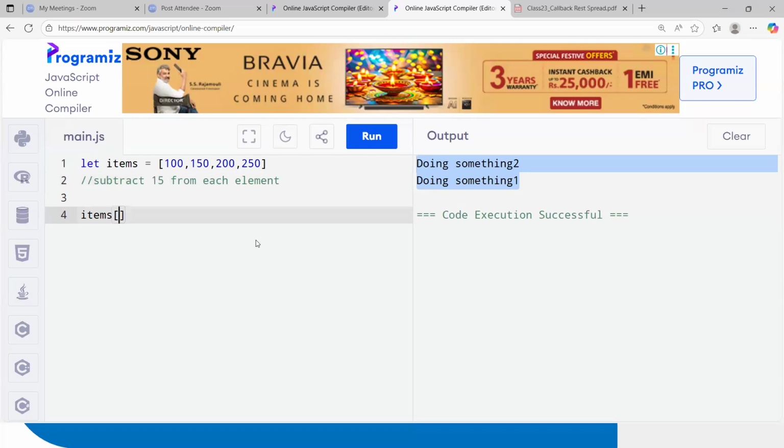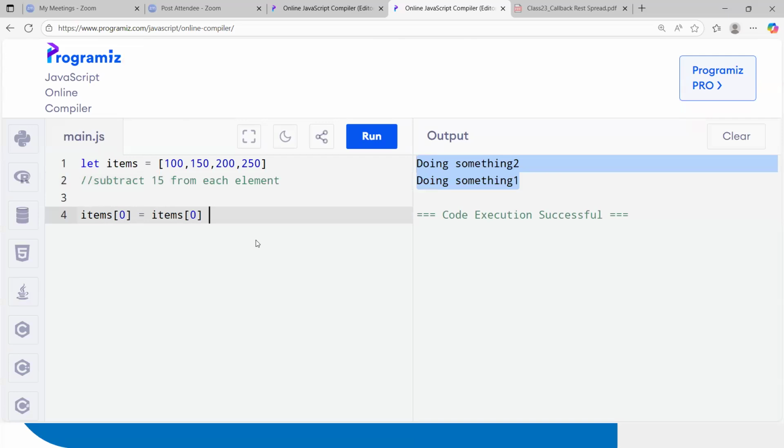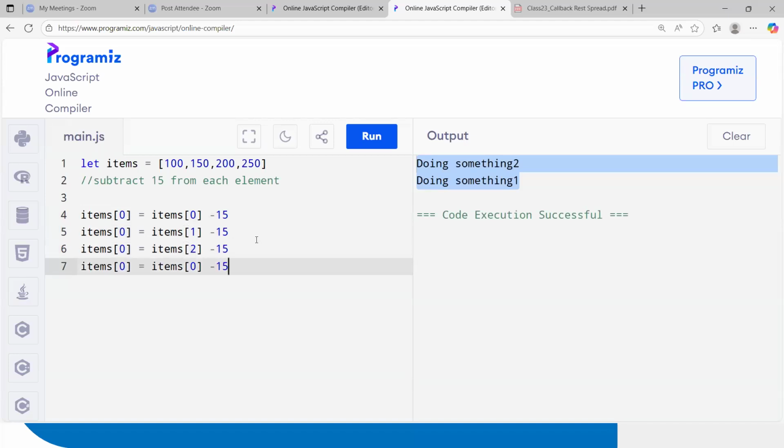So generally what you will do is items of zero, nothing but your first item, right? And what do you need to do? Items of zero, and you should do minus 15 rupees. So this is the way you do it, right? Now, guys, the second you should do this way, and the third element you do this way, and the fourth element you do this way. I think we completed our work, but I'm sure it's a very bad approach.